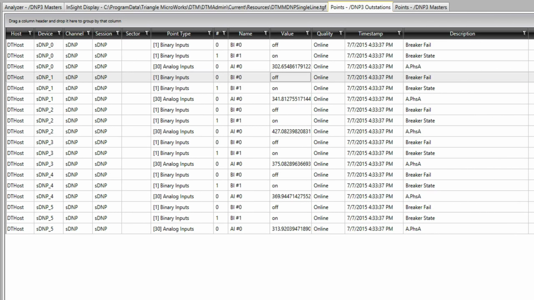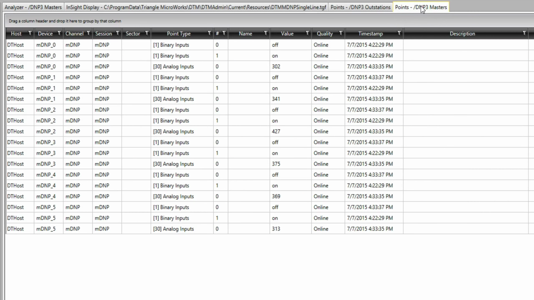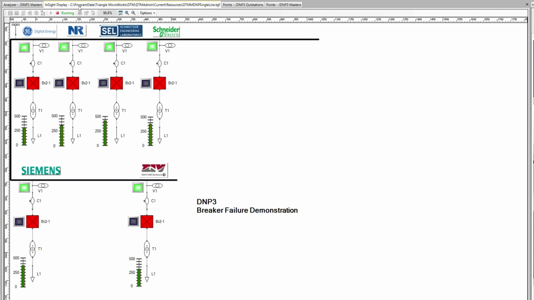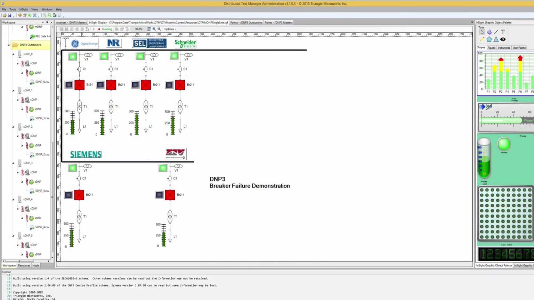Once again, we can see that all of these changes have been applied to the outstations' databases and reported to the masters, which have updated their database and updated the insight display. We can also configure DTM to play back the data in CSV files.